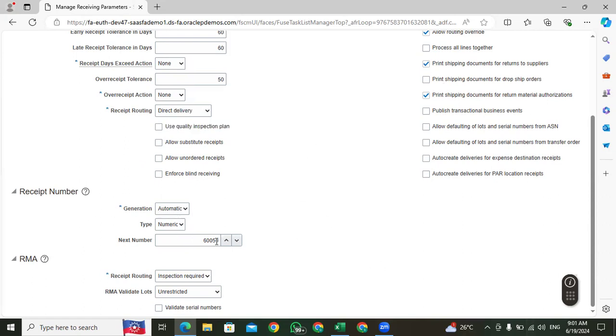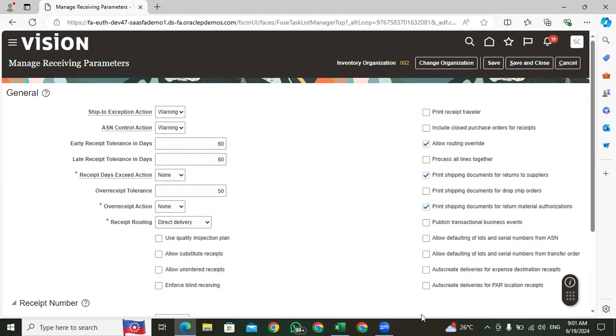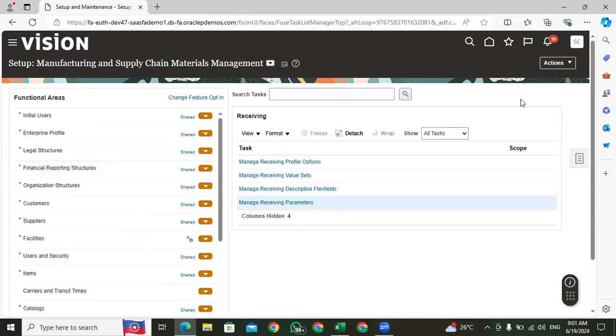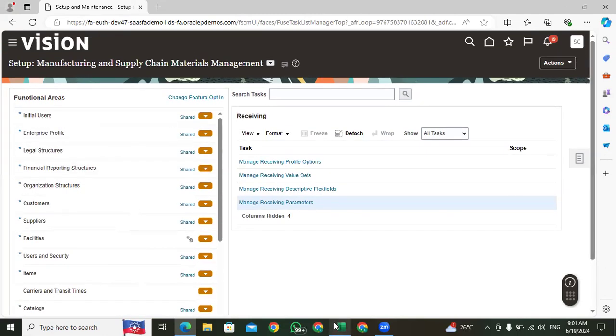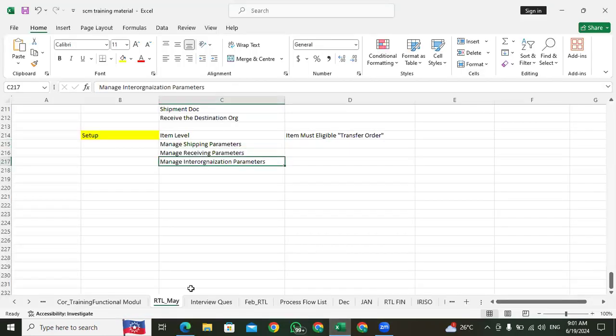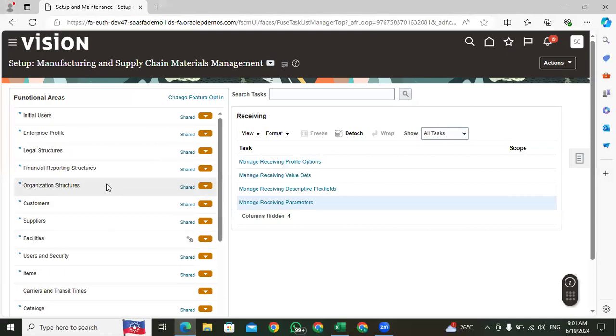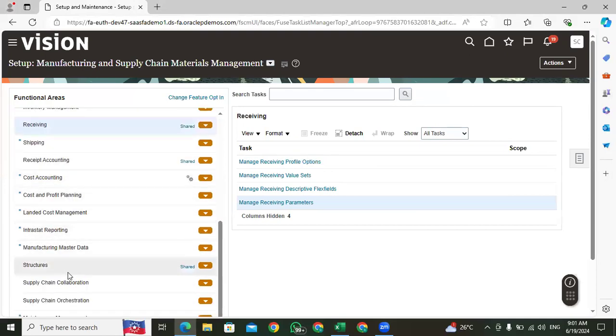This is receipt number generation, next number like this. This is automatic; if you give manual, you can create it yourself. Okay, all the checkboxes I will explain at the time of sales order and purchasing level. Just verify that now. So what is the next parameter? Inter-org parameters. Let's go here. Go to inventory management.